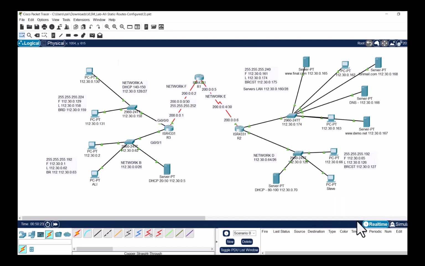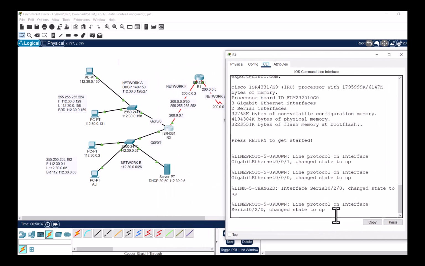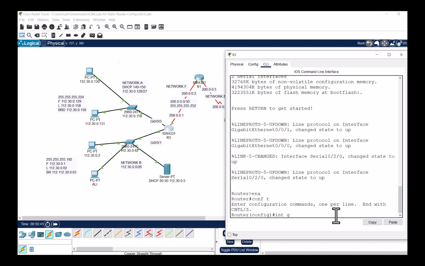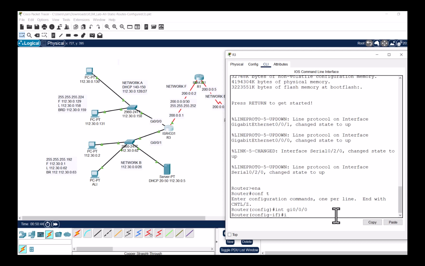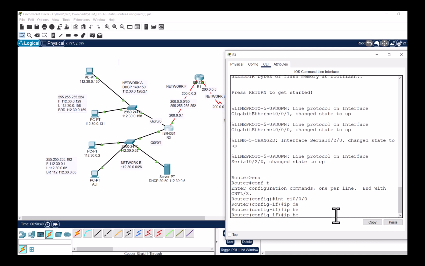I will go back to real time. I will go to which port? To this port. This port should be configured, not the router itself, the port itself. Okay, so I'll go to port Gi0/0/0. I will configure it: enable, conf t, interface Gi0/0/0. And the command should be very simple. IP helper address.